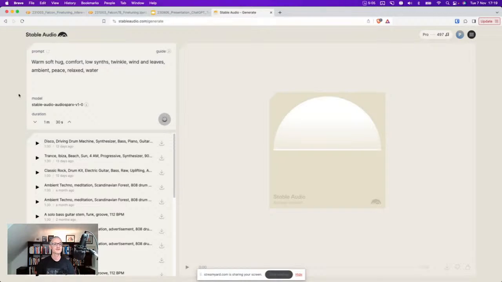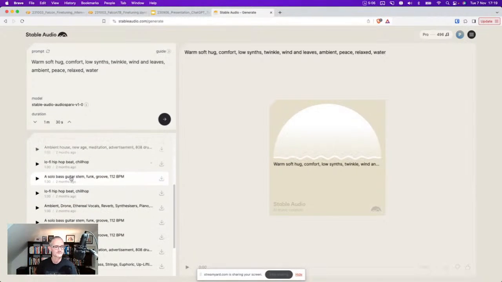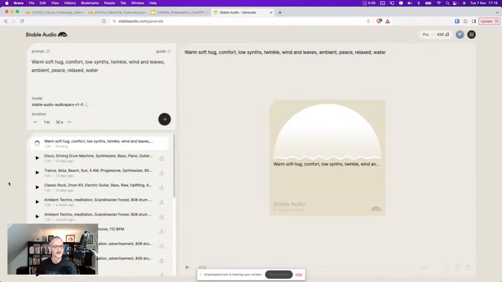So you can go to stableaudio.com and sign up, and there's quite a generous free tier where you can have a play with this, and you can type in some text and ask it to generate some music. So I'm just going to go ahead and do that. You can see all of the examples that have been generated in the past.